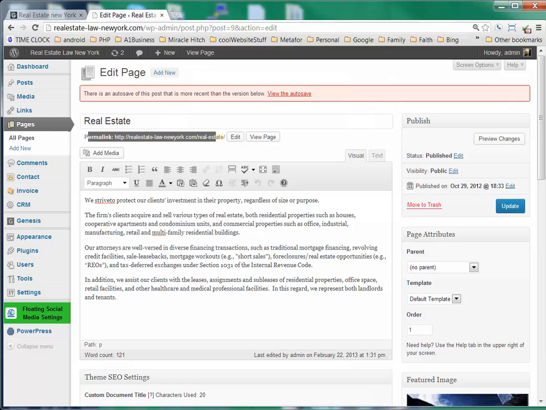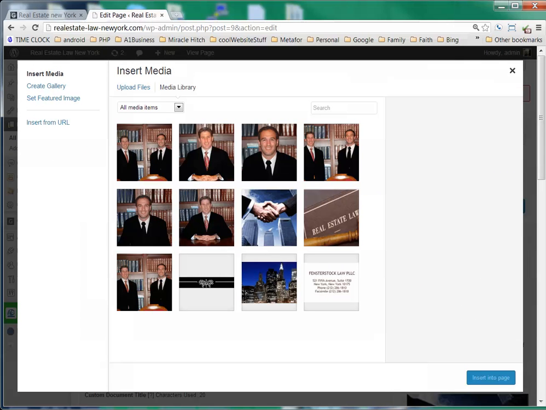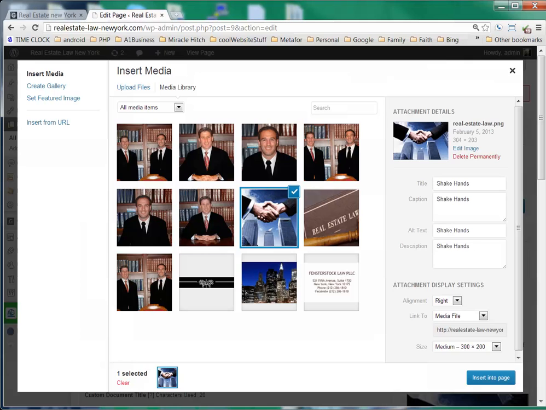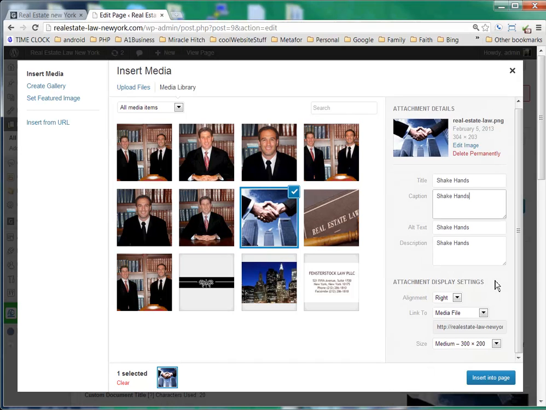Let me go ahead and correct this. What we would do is place our cursor, making sure that it's blinking there, and then hit this button, Add Media, and select the picture that we want and give it a title, a caption, an alternate text and description. That's just good for SEO. And let's say that we wanted to align this to the left. We'll go ahead and do that.